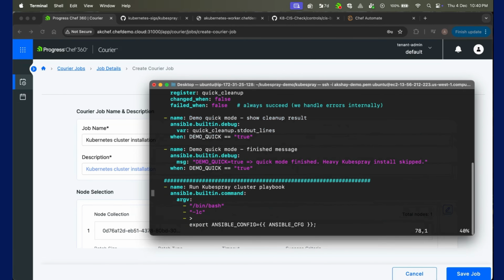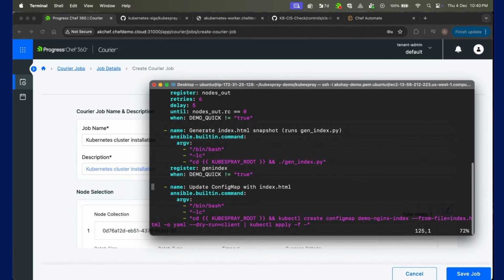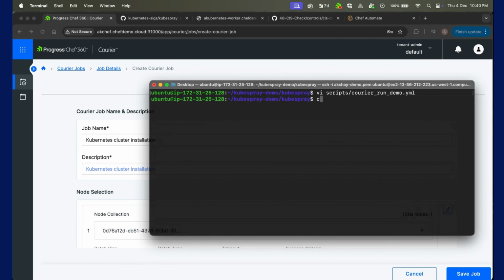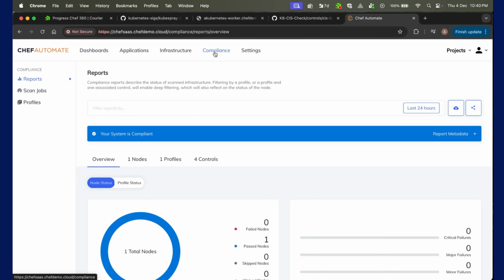This playbook acts as the bridge between Chef and Kubespray. It turns what is usually a complex, multi-role Kubernetes deployment into a single repeatable action that fits cleanly into an end-to-end automation pipeline. Next, let's look at Automate.